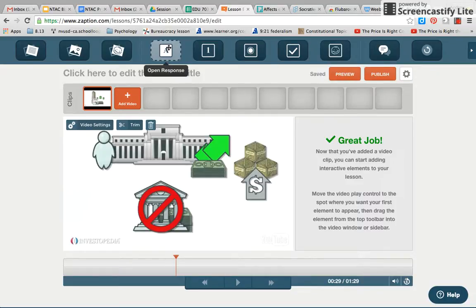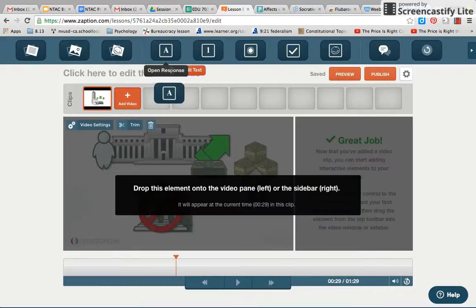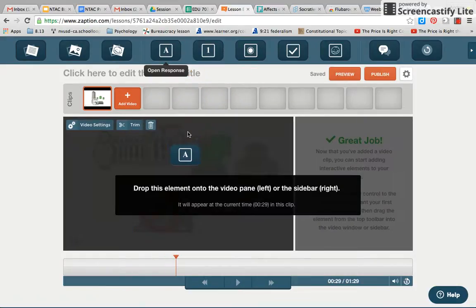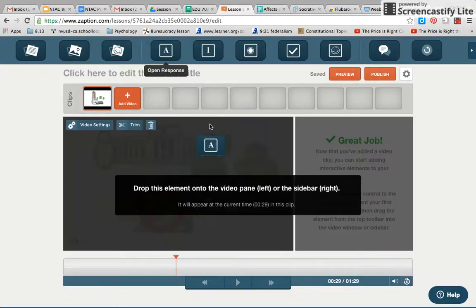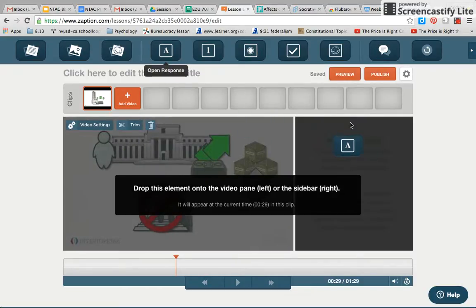Let's go ahead and do what will probably be most common and do the open response and click this. And then it allows you to drag it. It's really intuitive that way. And then it gives you two options. You can drag the element onto the left video pane, which will then stop the video, blur it out, and then have your questions show up on top of the video. Or you can drop it into a sidebar, which leaves the video just like it is.